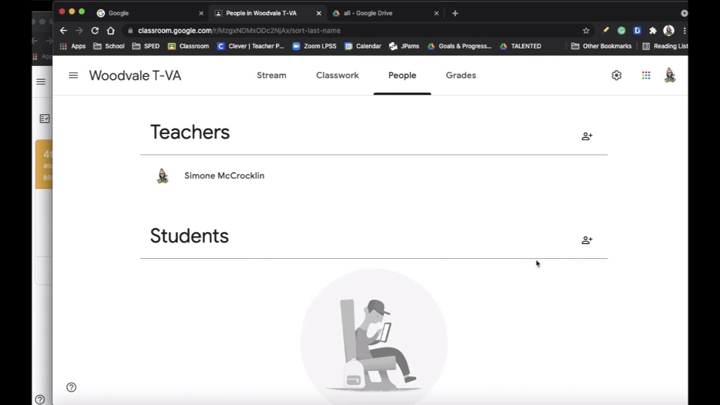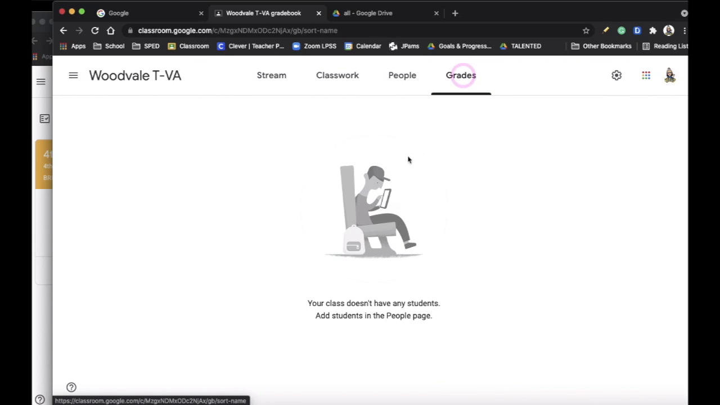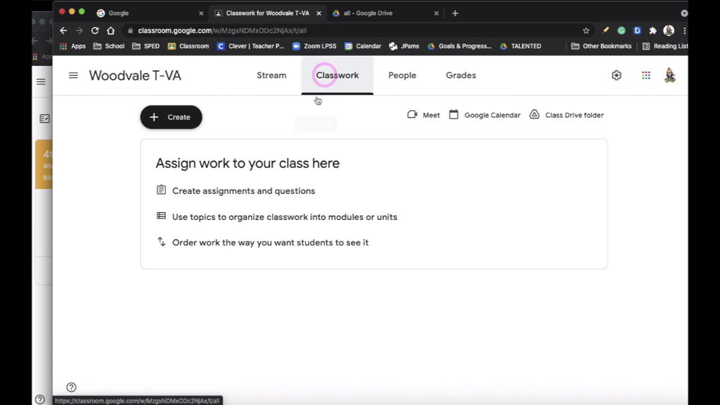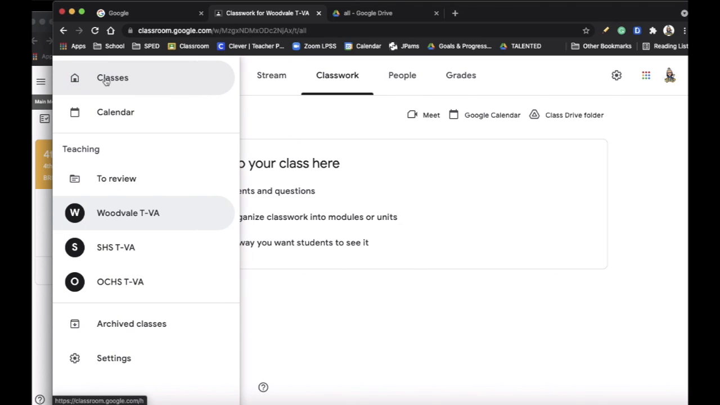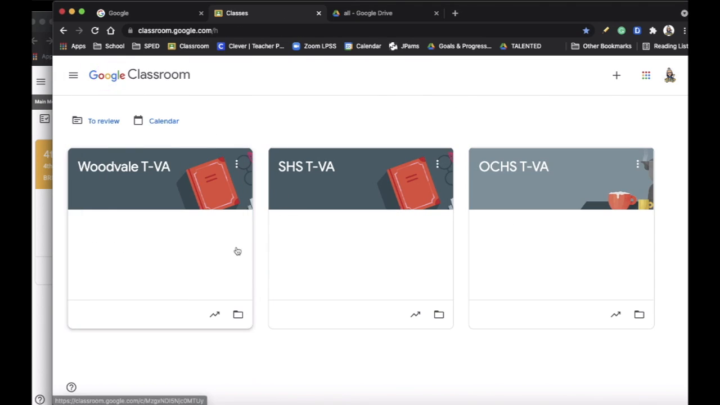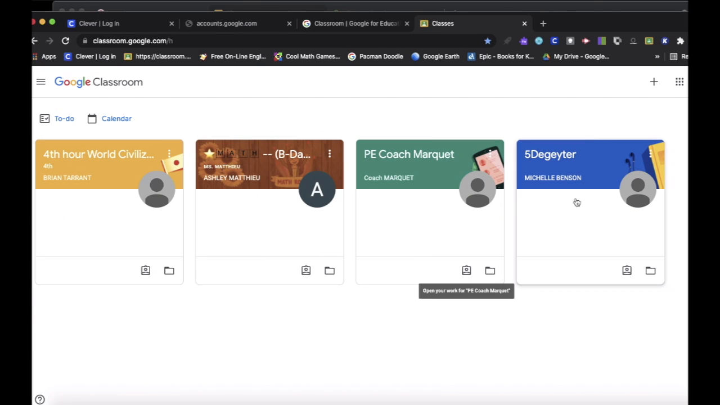This is where you would add students by their email, or you would give them the class code, and then grades, which we don't have to worry about. And then you would go back to your class's dashboard. So this is what your dashboard will look like. This is what your student's dashboard will look like.